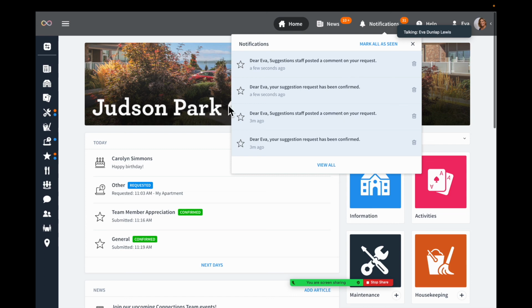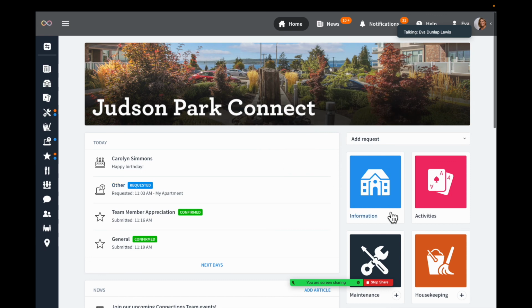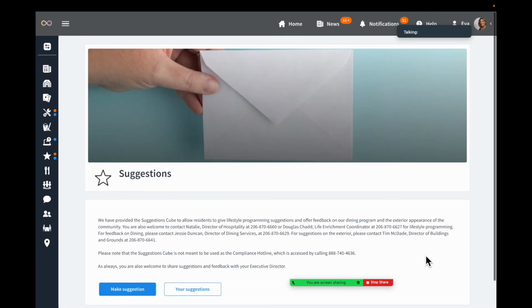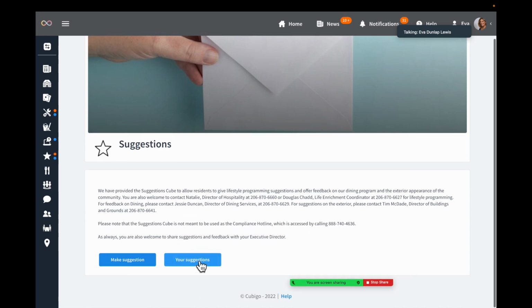I can go back into my suggestions cube, and instead of hitting make suggestion, I can see my previously placed suggestions under your suggestions. We hit this earlier and nothing showed up.